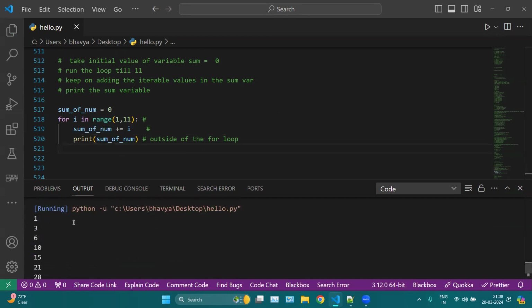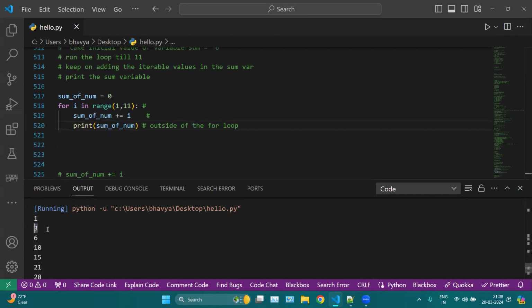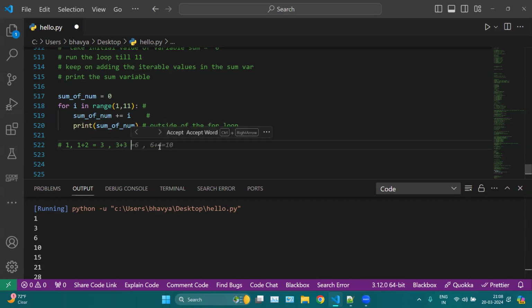You will notice this keeps on executing and adding your numbers, which means 1 plus 2 is 3. Then again 3 plus 3 is 6, and it keeps on adding your numbers. First, the sum of number will be 1. Then this will add 1 plus 2, which is 3. Now the current value of sum is 3, and 3 plus 3, because 3 is your next iterable, will be 6. And 6 plus 4 is 10. So this will keep on printing your numbers after each and every addition.